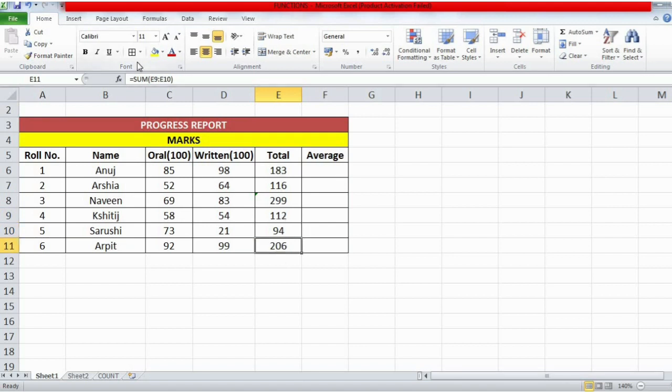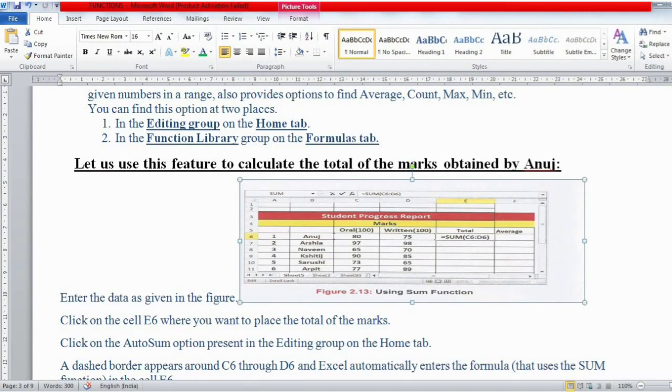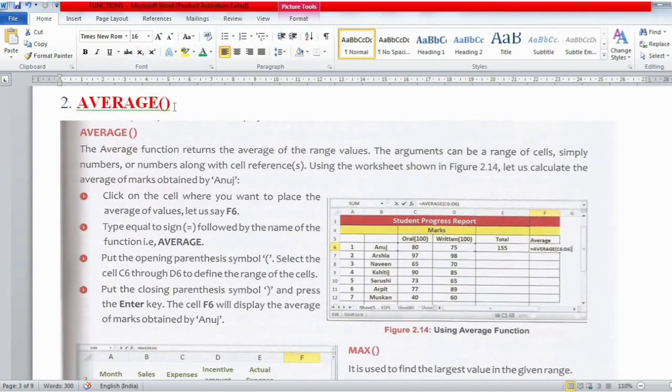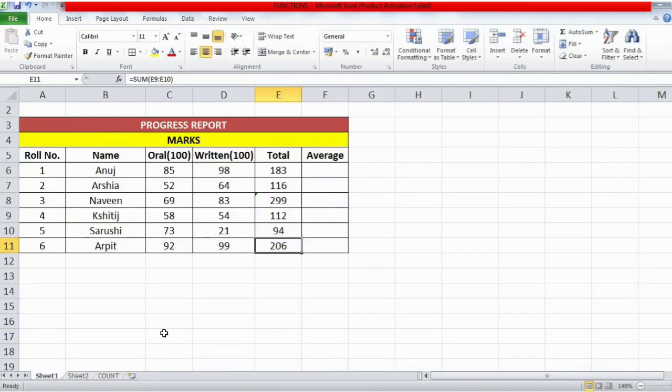Okay, now let's move on to the next topic. The next is the average function. So what is the average function? You have already studied average in mathematics. So what does average mean? I'll show you simply what average means.